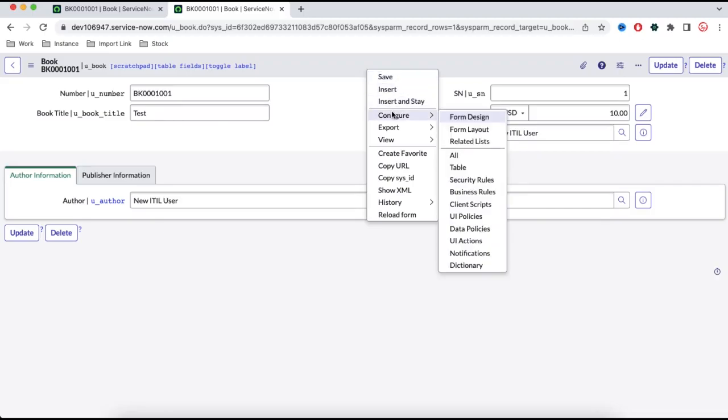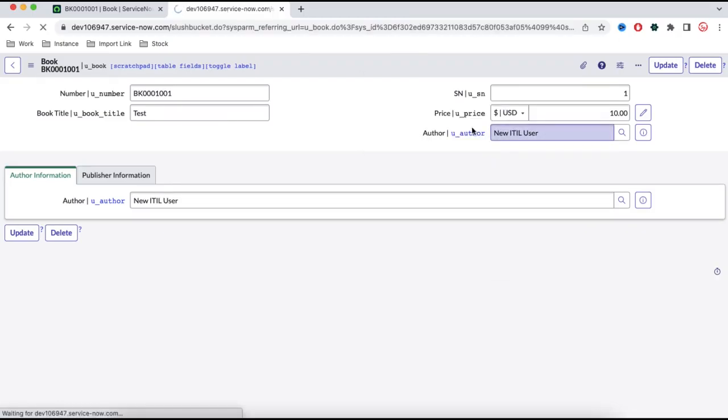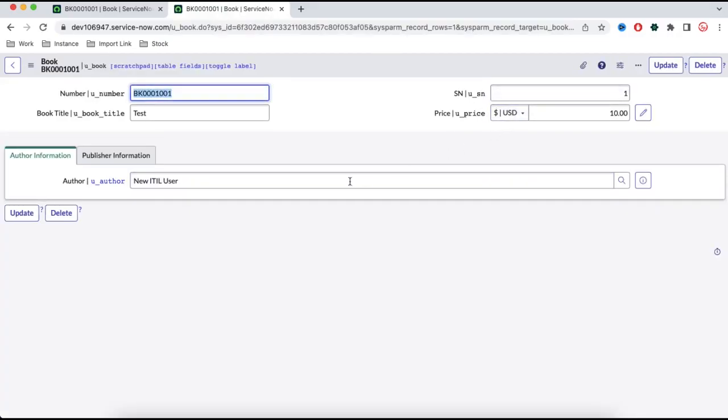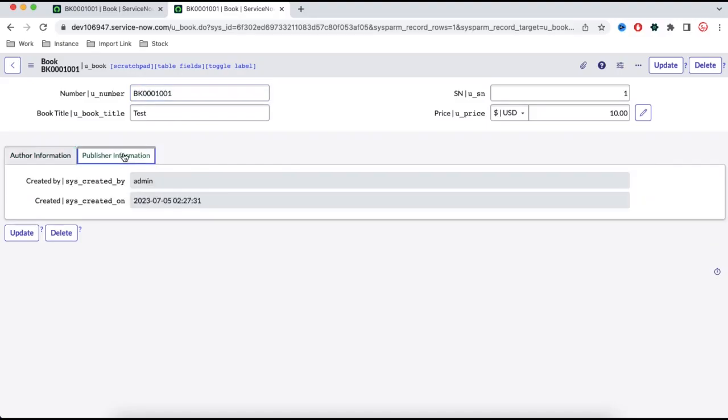You can right click, configure, form layout, and in this author section, you can see at the top we have a book, right? So this is the main section, and the section name and table name are similar. So we'll just remove that author from here and save that. So what will happen? This author will be removed from here, and now under the author information, the author section is there, and the publisher details are there. So this way we can add, remove, and do whatever things we need.